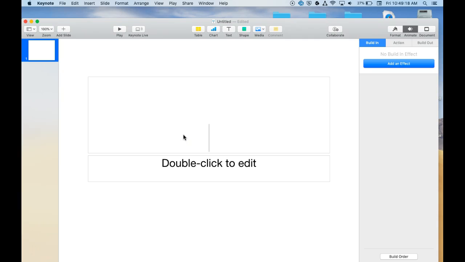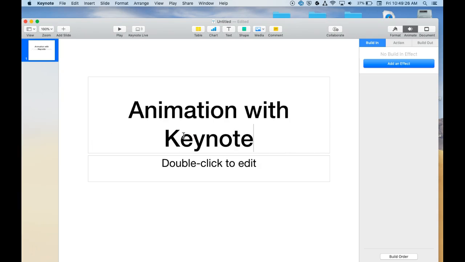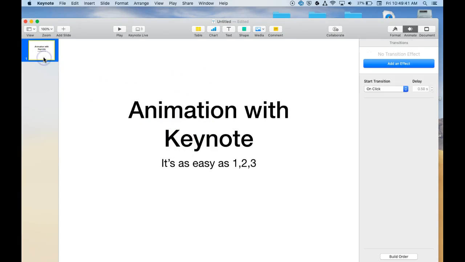I'm now going to show you some text. So here I've got some text. Animation with Keynote. And I'm going to say easy as 1, 2, 3. All right, so I've got my 2 text boxes there. Again, I have to duplicate it, so Command D. So I have both of these text boxes here.